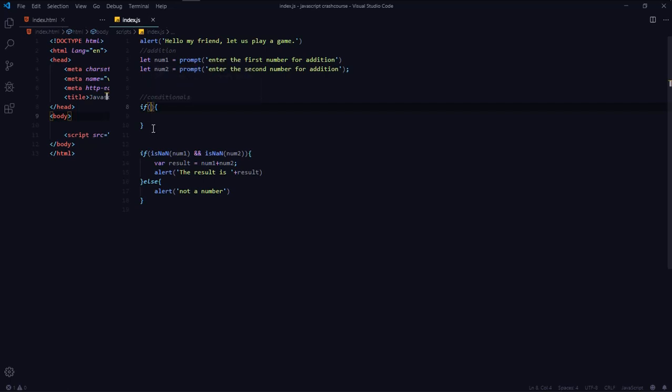So the condition is going to be in the parenthesis, and then the code that you want to run, if that condition is true, or if that condition returns as you wanted, or if it returns a true, it is going to be running the what? It is going to be running this block of code that is in between the curly braces. If that condition does not return whatever you wanted, then you're going to have the else part.